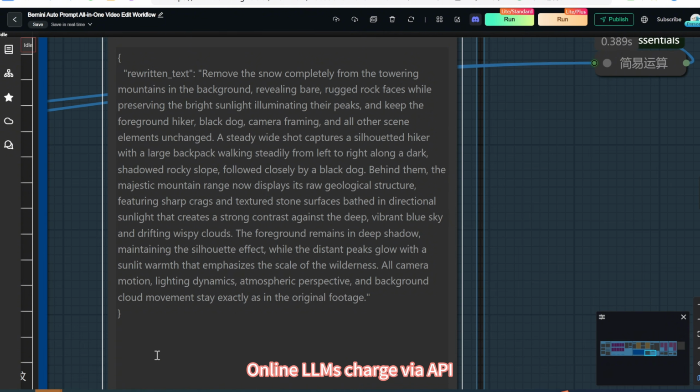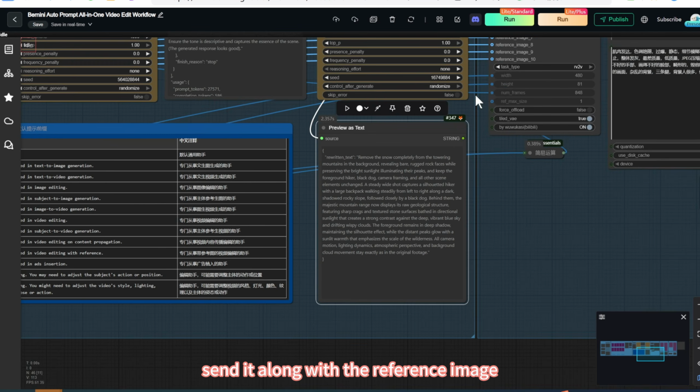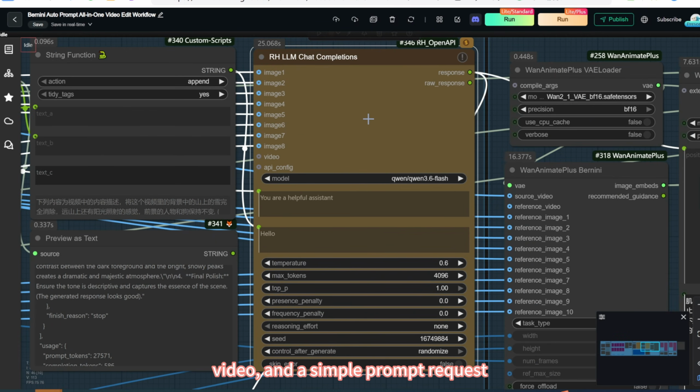Online LLMs charge via API. Locally, use something like Qwen, a free locally deployable LLM. Of course, you can also use this simple template, send it along with the reference image, video, and a simple prompt request to your Gemini or ChatGPT for reverse generation. Then bring it back into the workflow.